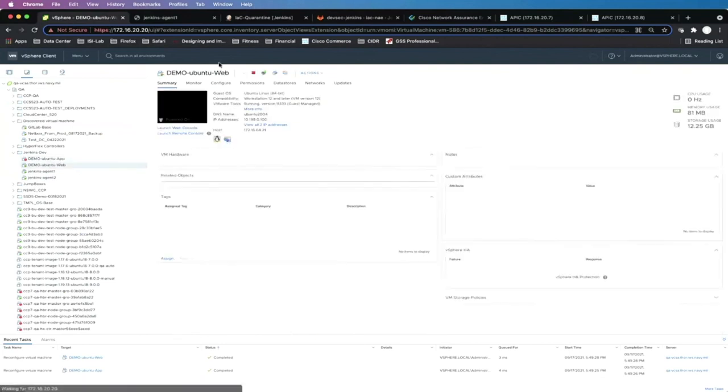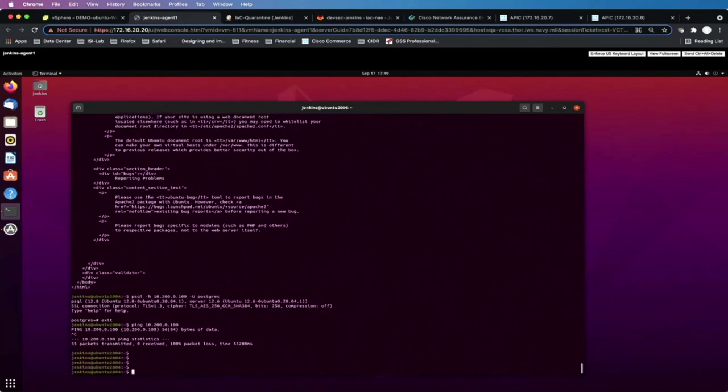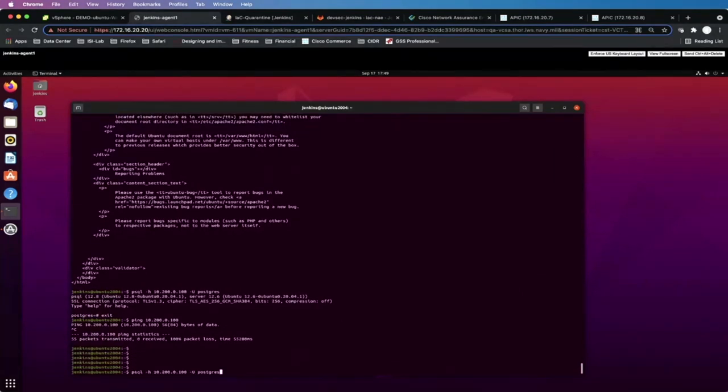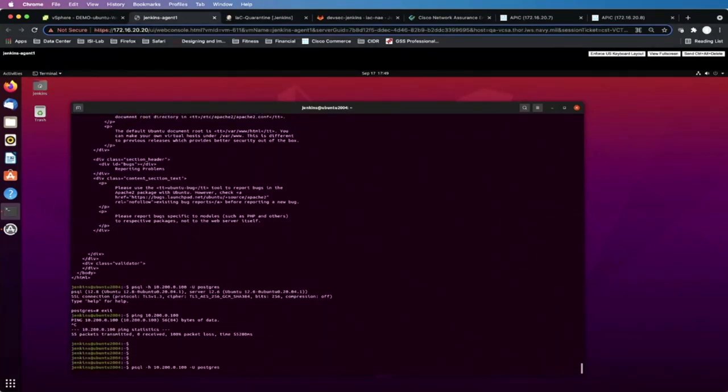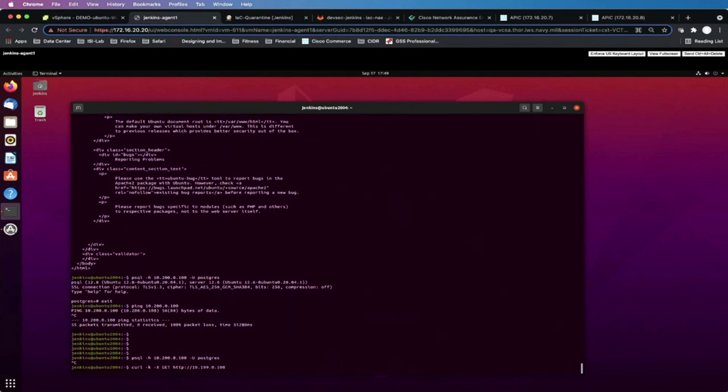And there we have it. They are completely off the network as we speak. And now our Postgres and our web test should fail again. Absolutely. They should fail. And the ping fails. Postgres is going to time out. And so is the web connection. So completely isolated from the network.